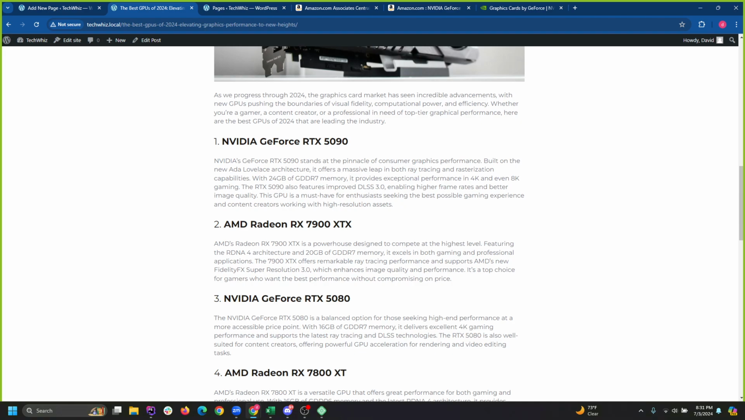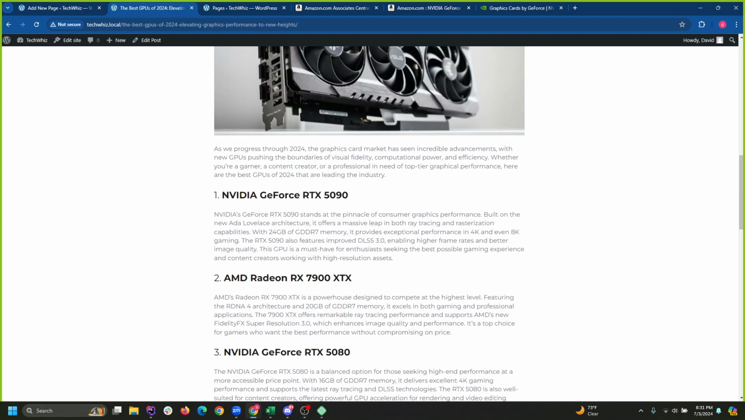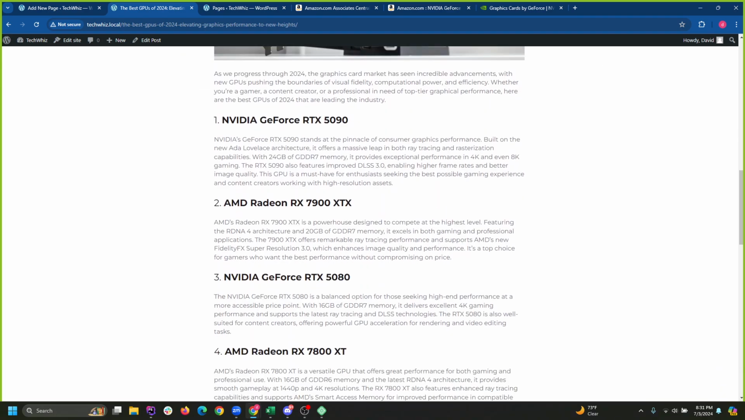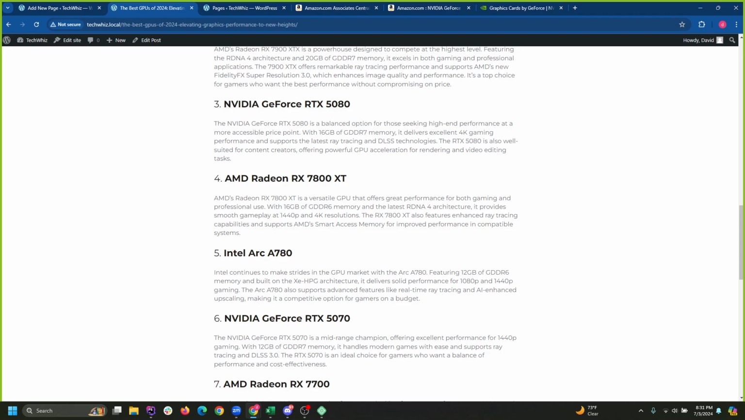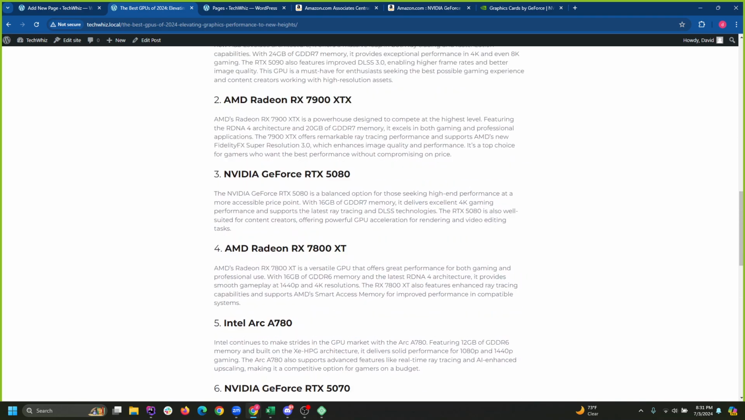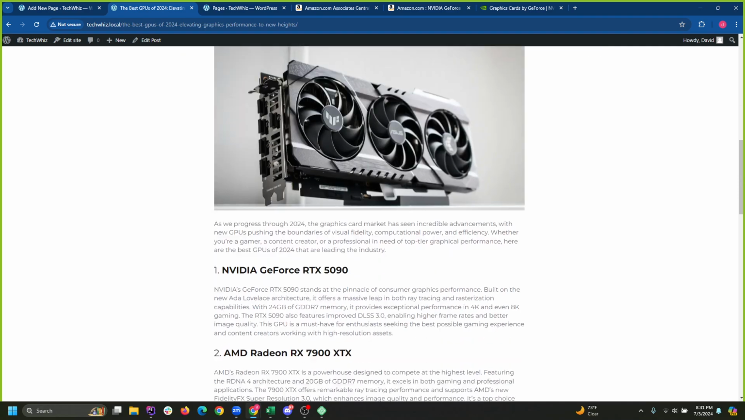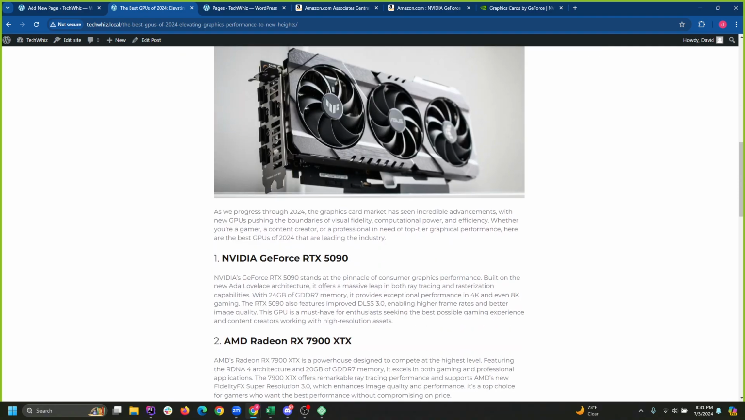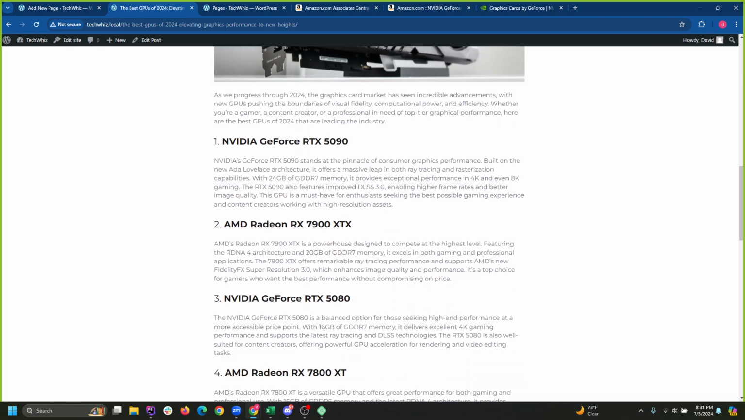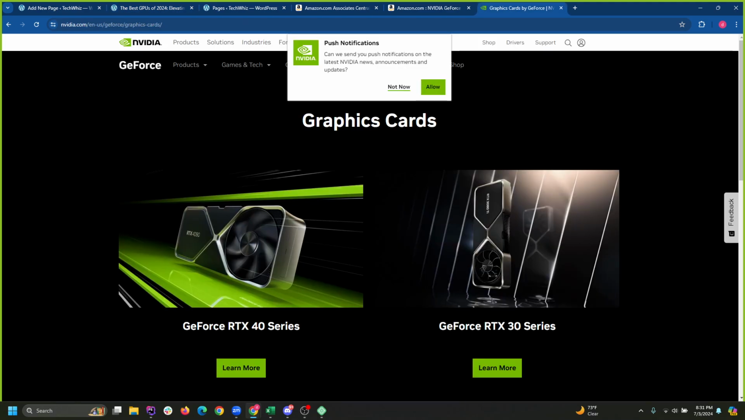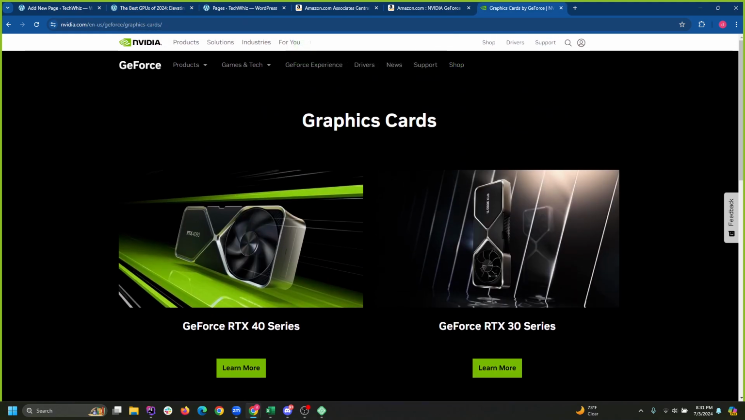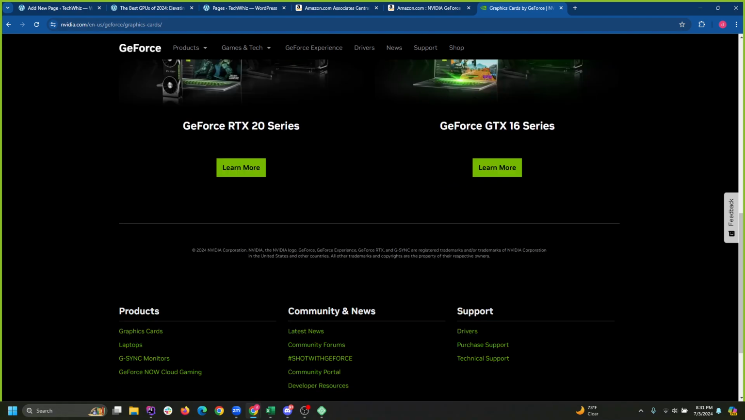Stands at the pinnacle of consumer graphics performance. It doesn't mention that it's not out yet. I guess because I put 2024, and I don't know, it's like assuming these are out already. Here are the best GPUs that are leading the industry. Yeah, that's kind of weird. Did it guess that the 5090s are out?